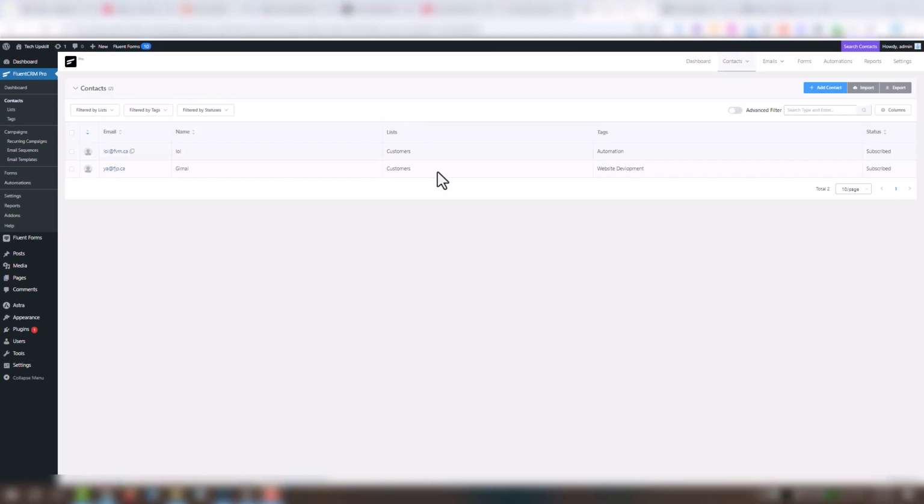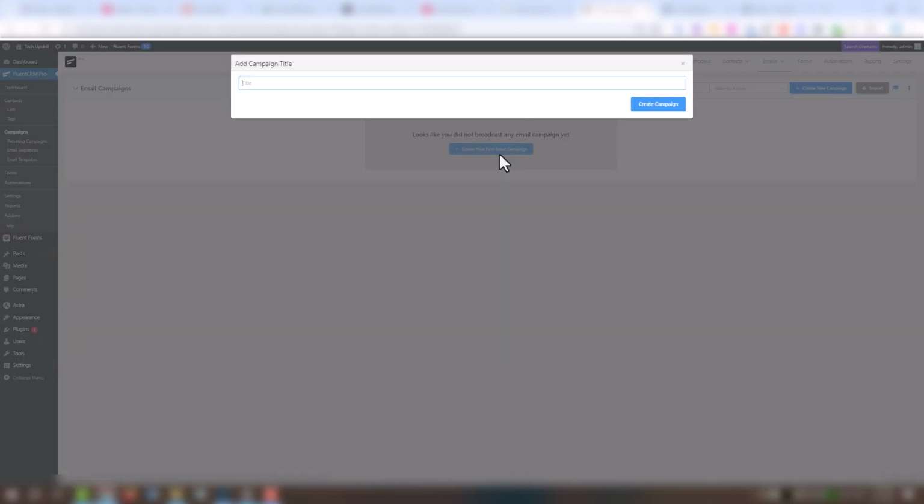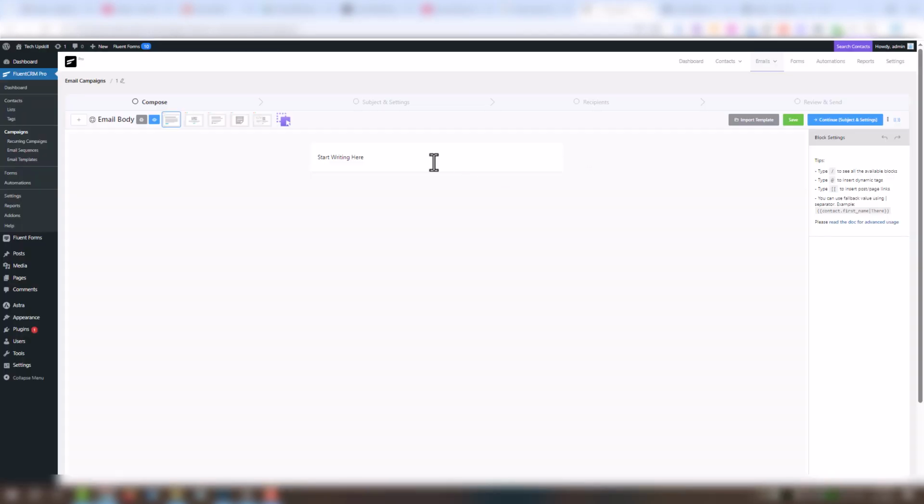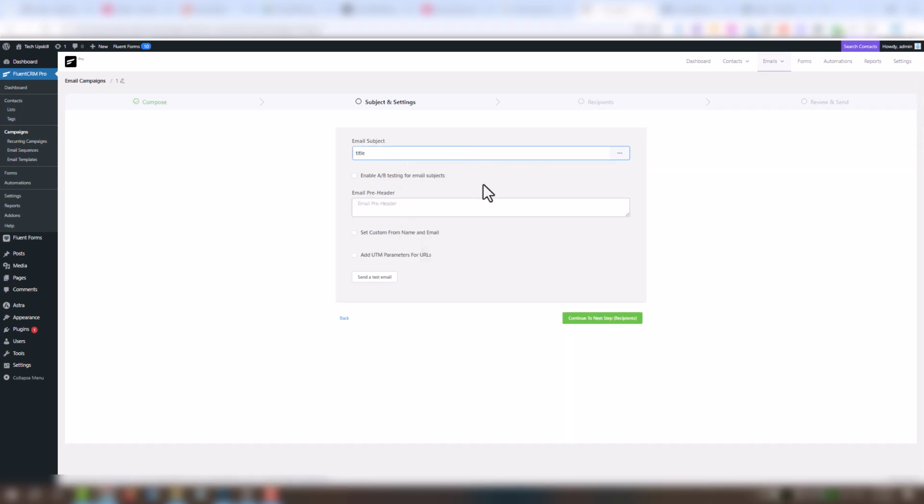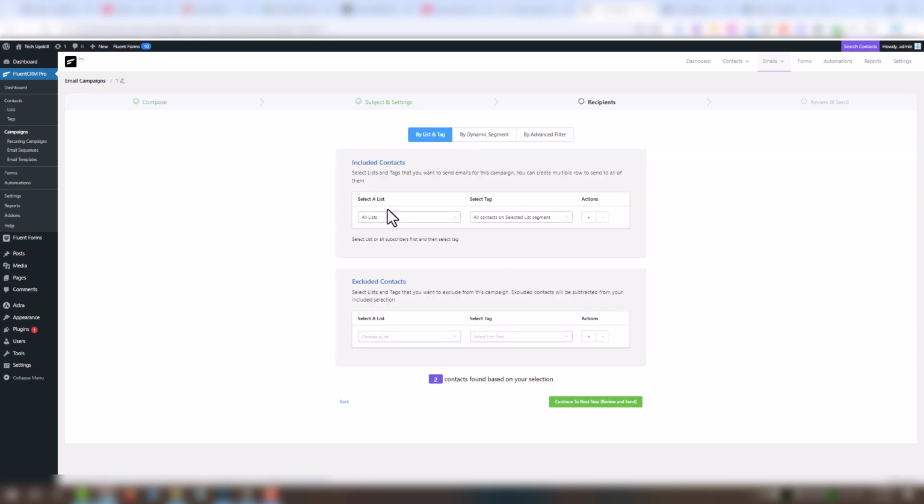This helps us segment customers based on their interests. Now, we can easily create a campaign to send bulk emails to them. When I create a campaign, I can select the entire customers list or target a specific tag, for example, logo. This makes it much easier to manage and send targeted email marketing campaigns in the future.